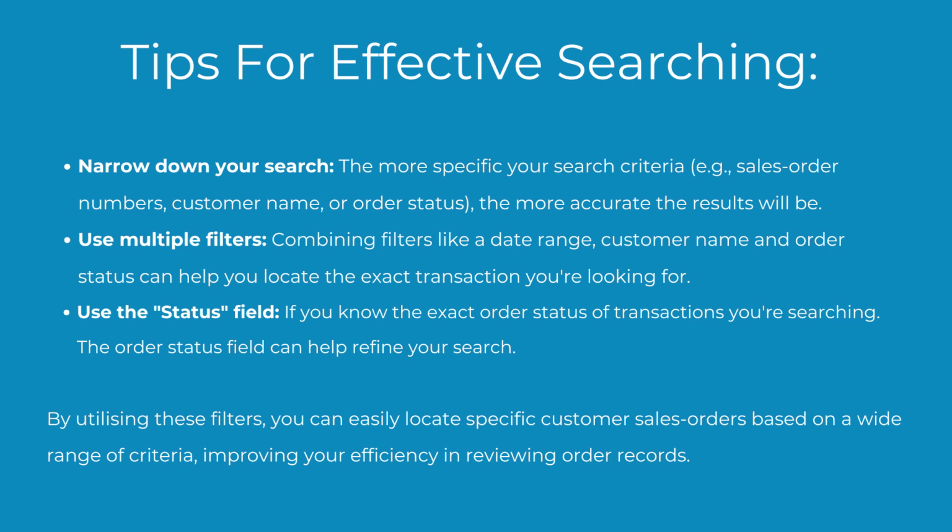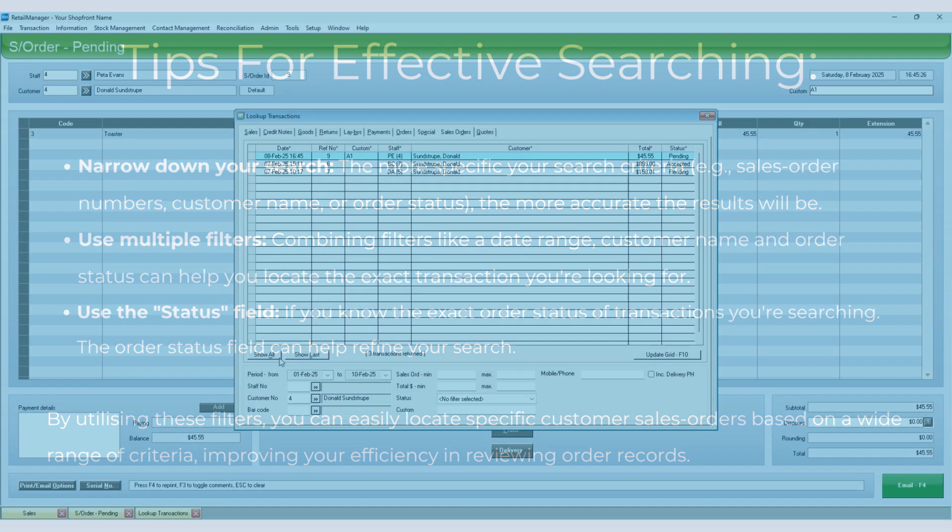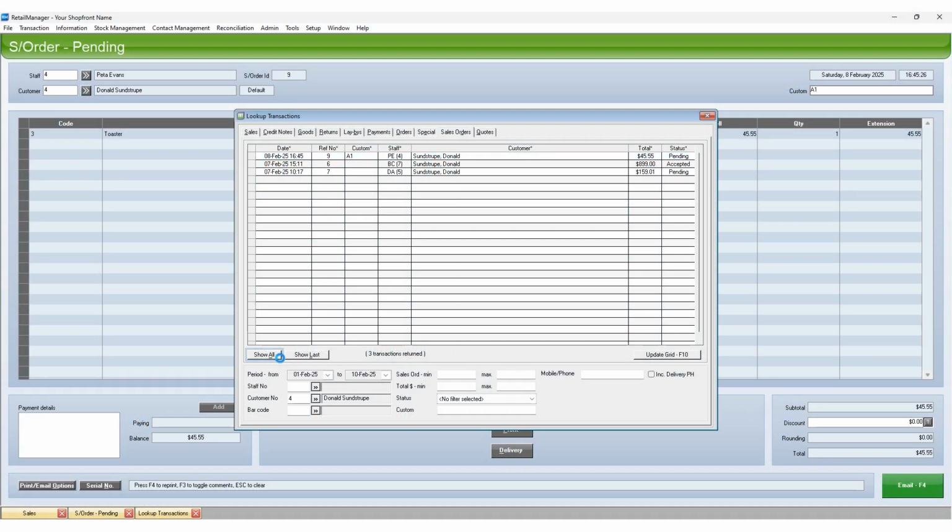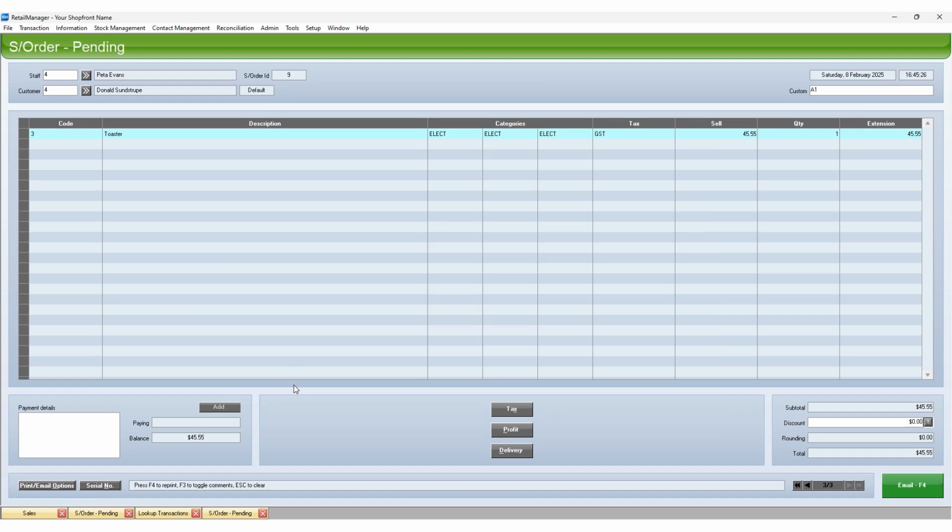By utilizing these filters, you can easily locate specific customer sales orders based on a wide range of criteria, improving your efficiency in reviewing order records. Click Show All to display detailed information for all the transactions listed in the grid. The transaction window will display a transaction selector at the bottom. You can click the arrow buttons in this selector to view each transaction on the list in detail.